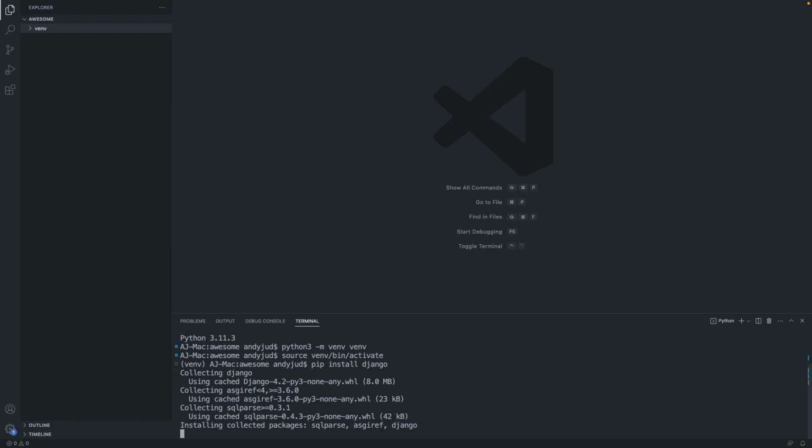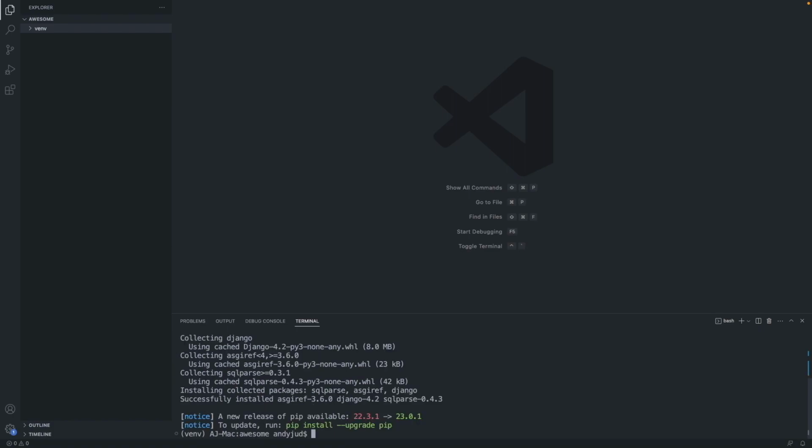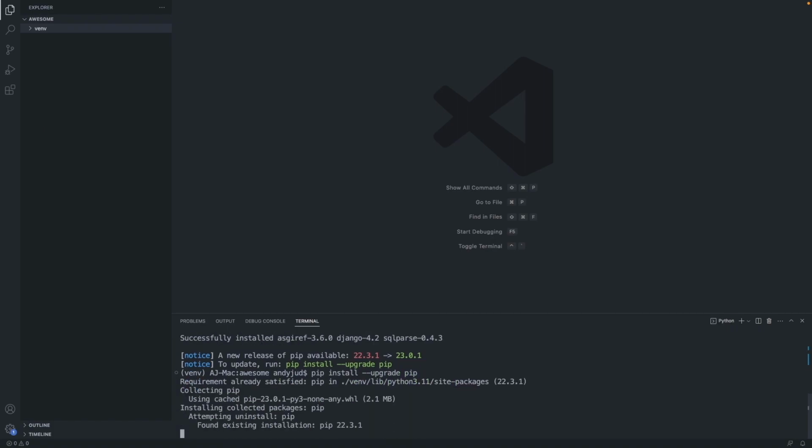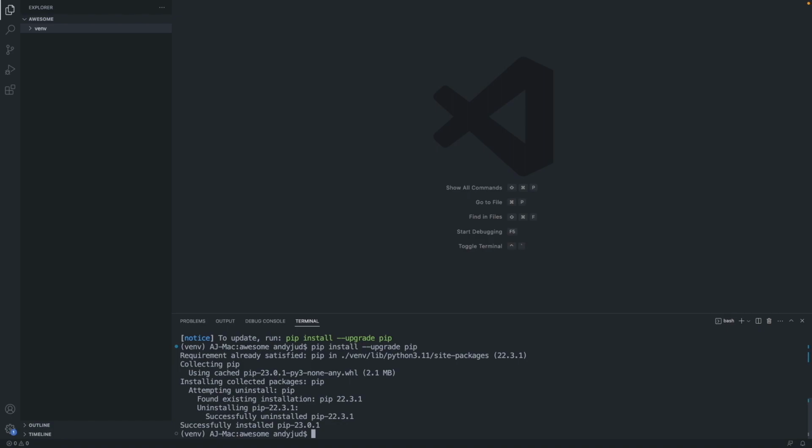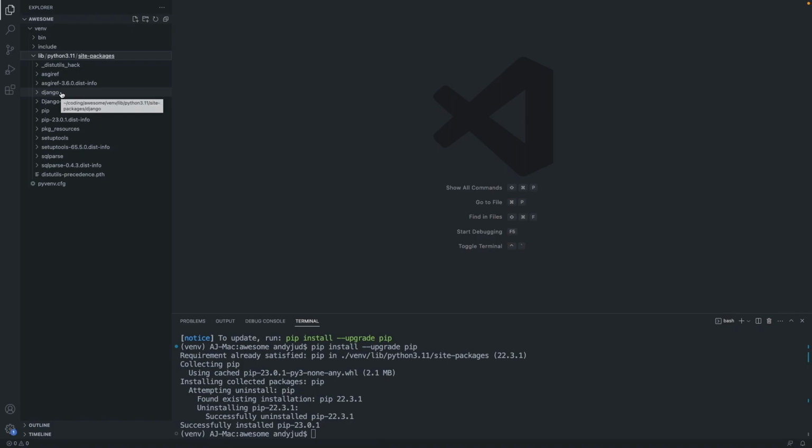And as you see here, it connects to the internet and downloads all the required files. Here you can see it tells us we should also upgrade our pip. Let's do that now. pip install --upgrade pip. So now Django is installed. We can inspect the virtual environment folder here, and under lib or libraries we will see Django is now installed here. So all the packages we download with pip will go in here.